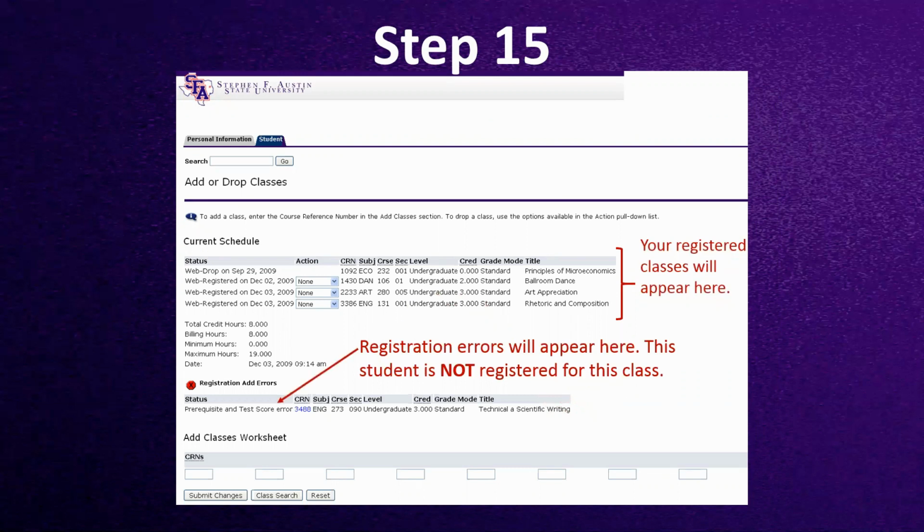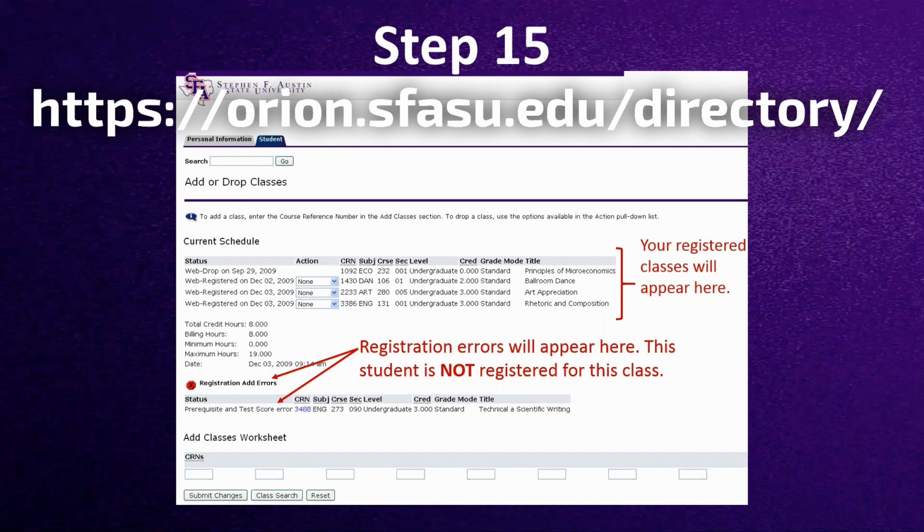If a course generates a registration error, you will not be registered in that class. If needing assistance with a course registration error, please directly contact the department of that course. You can contact them using our SFA faculty staff online directory.